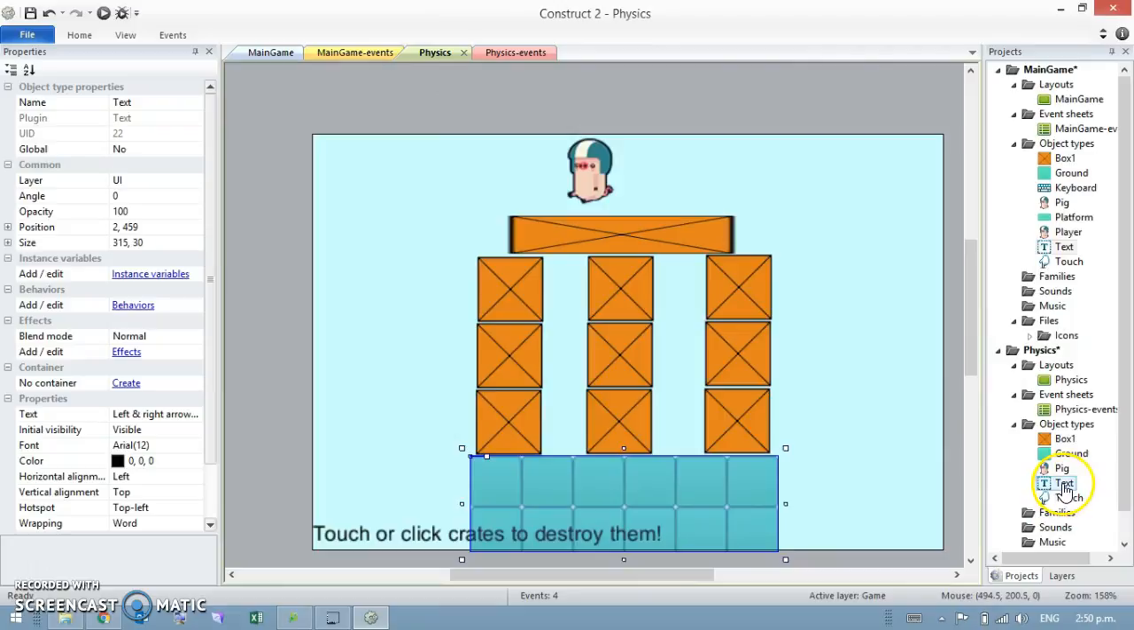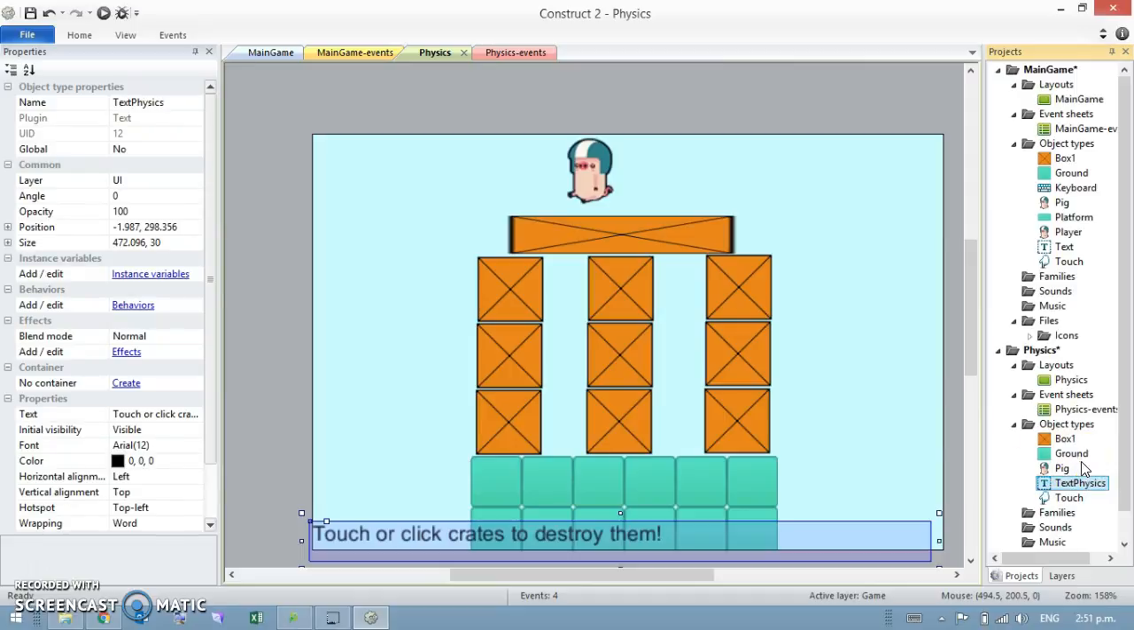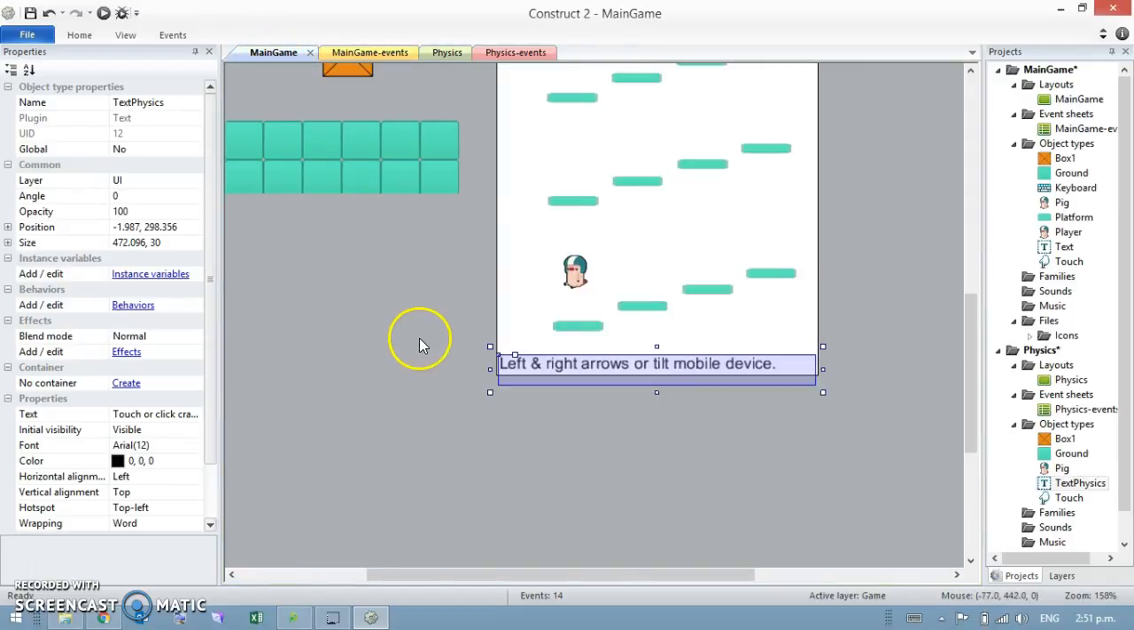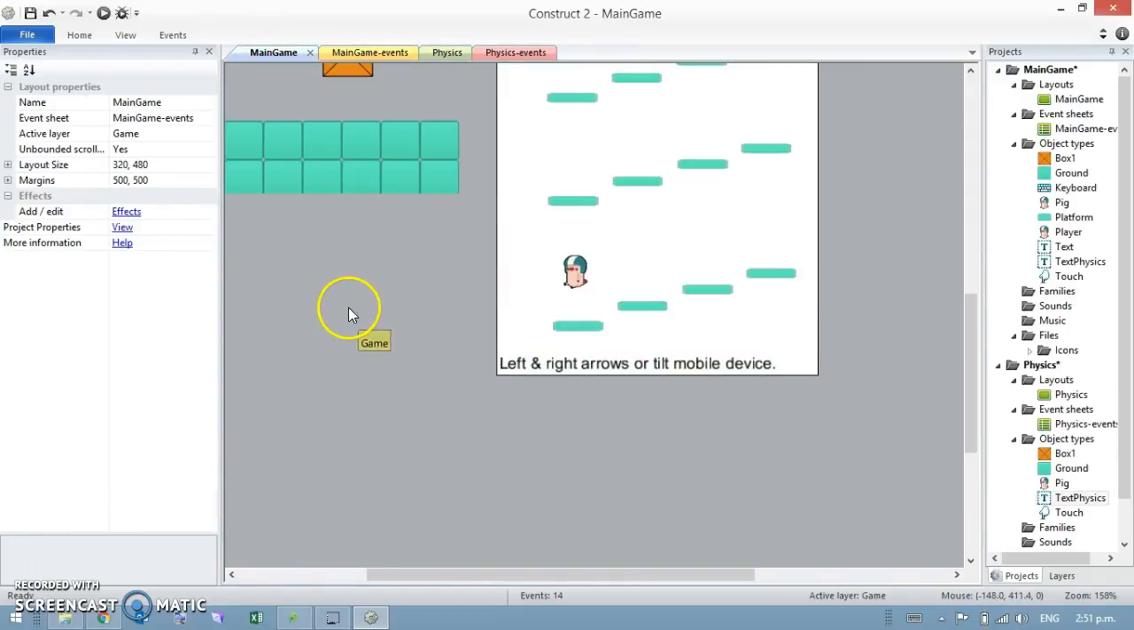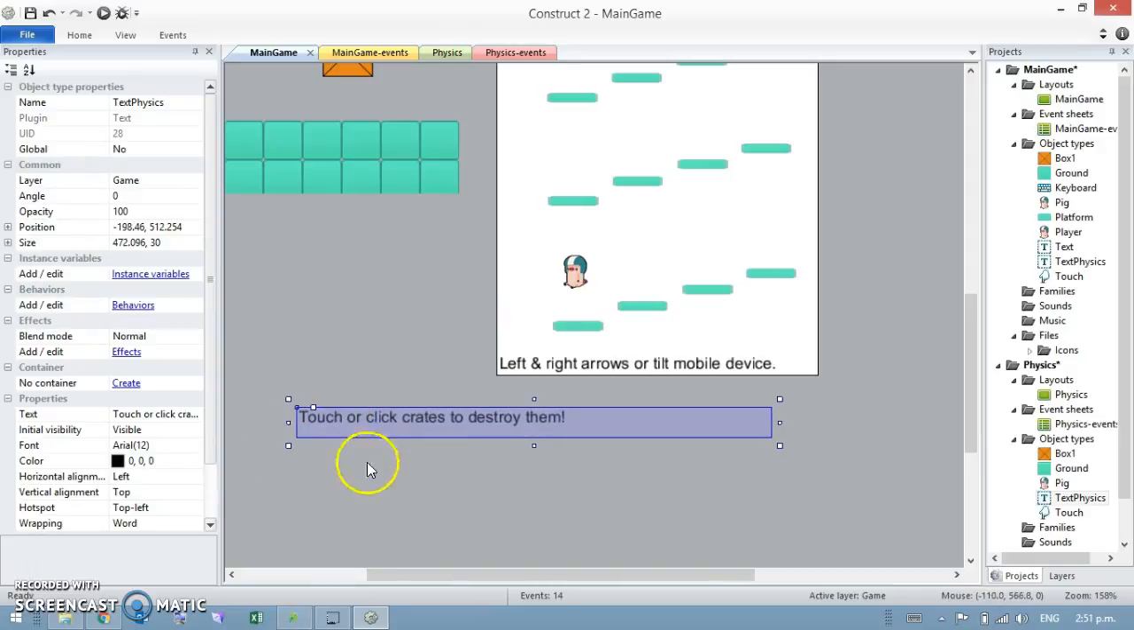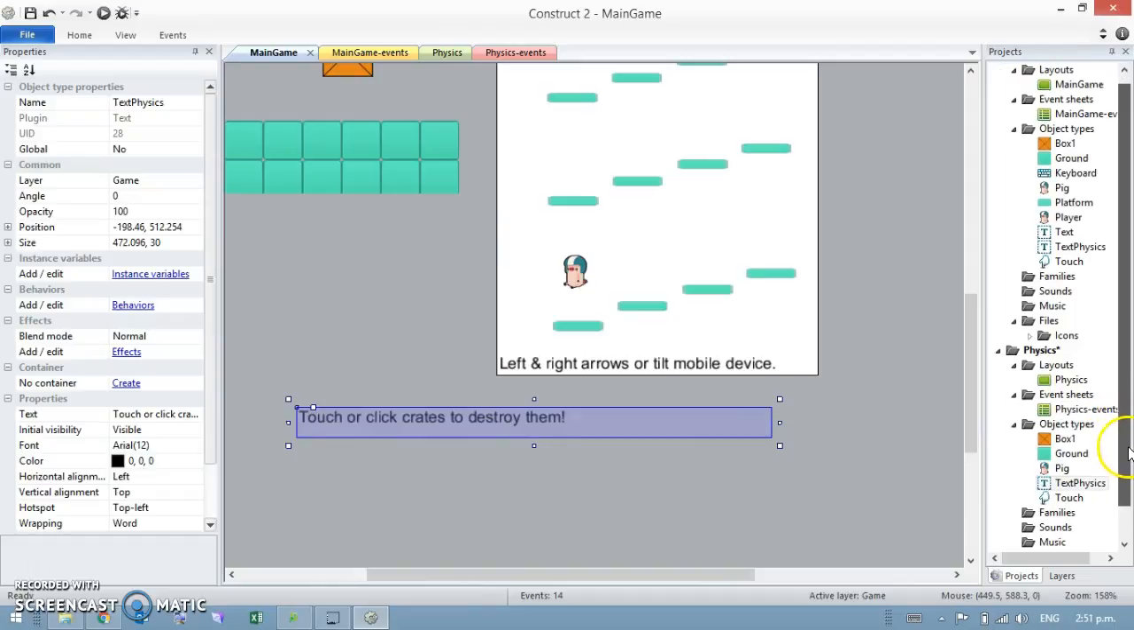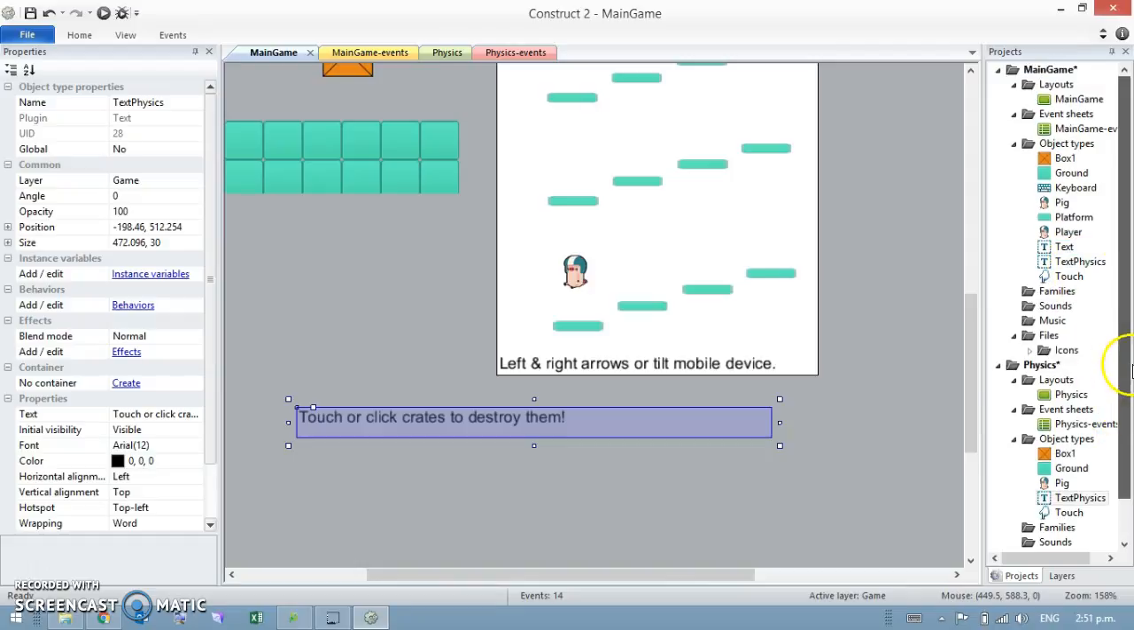So I'm actually going to rename this one. This is going to be text physics, and this is in the physics game. Cool. So now, text physics, Control C, and back to the main game, Control V. Cool. Doesn't matter that it is here, it will also be in the main one. I'll just delete it from here in good time. So we've done all the important stuff there. Just double check: box, ground, pig, text physics. Those have all been transferred across.